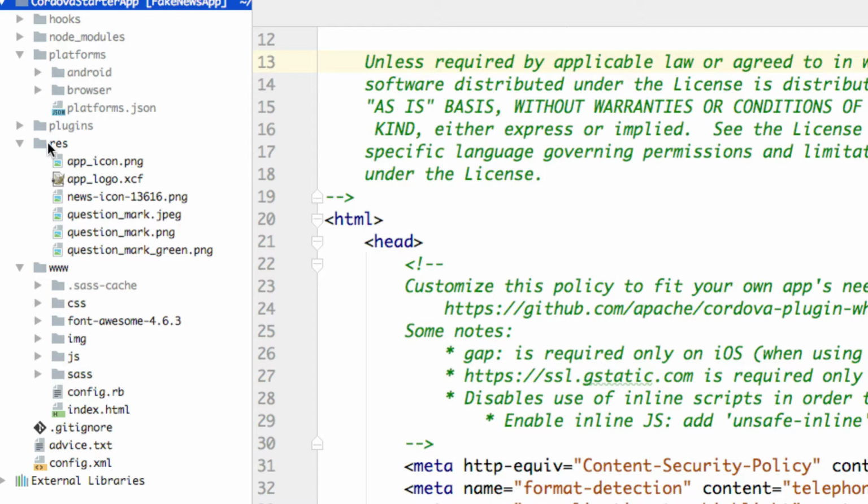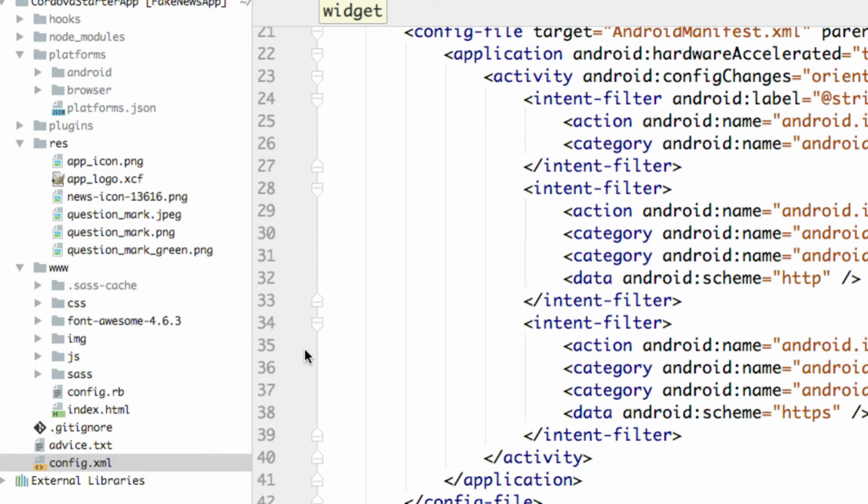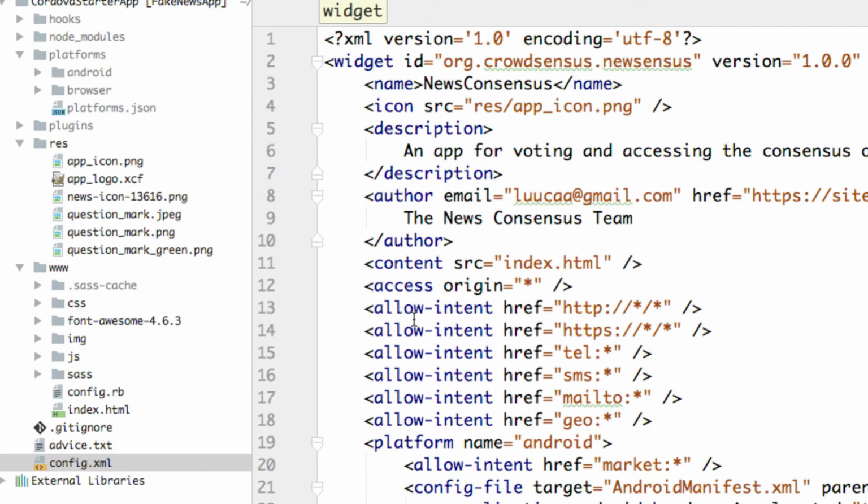So let's see how it works, and then there is an all-important configuration file. Wait, no, this is another file. I'm sorry, I was confused.